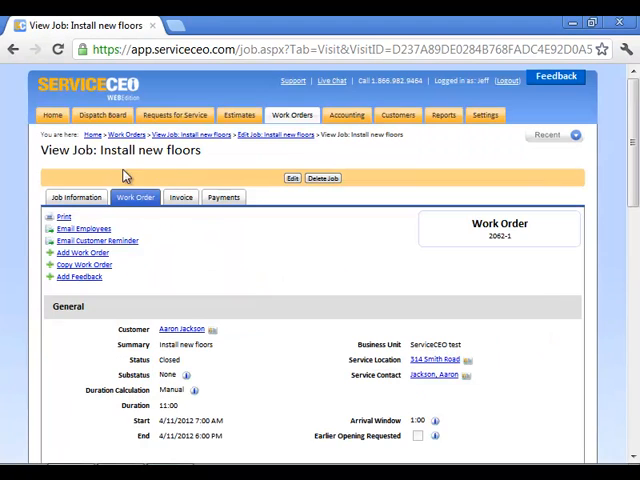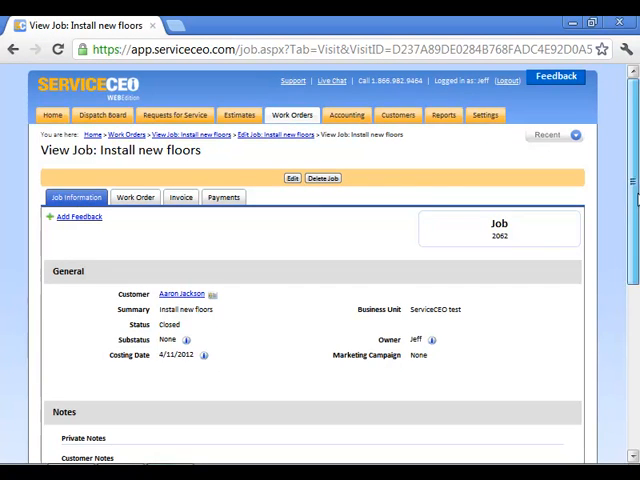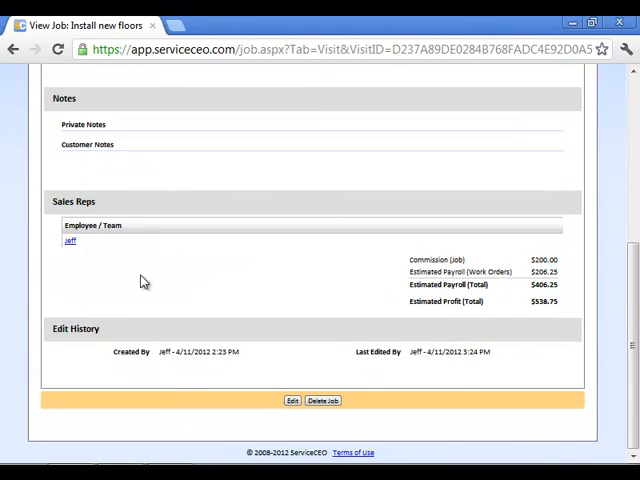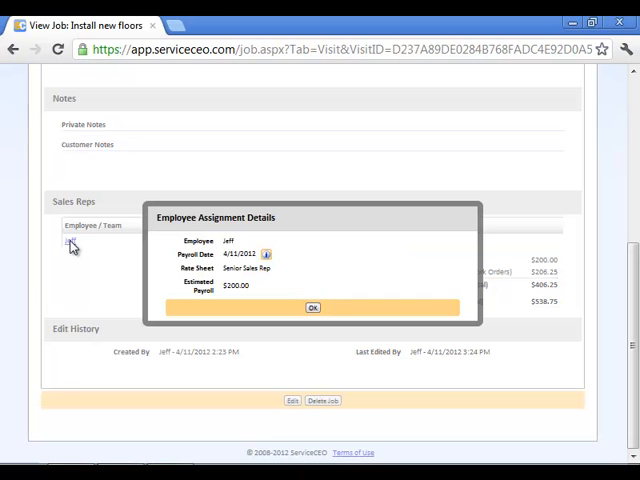But first, we want to look at the Job Information tab. On here, under the Sales Rep section, you can also calculate commission for a sales rep on a job. We can see here our payroll from the work order. This is what Mike's being paid. But this commission 200 is for Jeff's assignment as a sales rep here. And I can click on Jeff and confirm he's on here as a senior sales rep for 200, and of course I could change this if I need to.